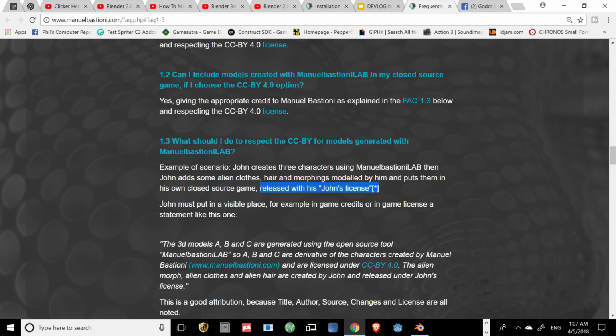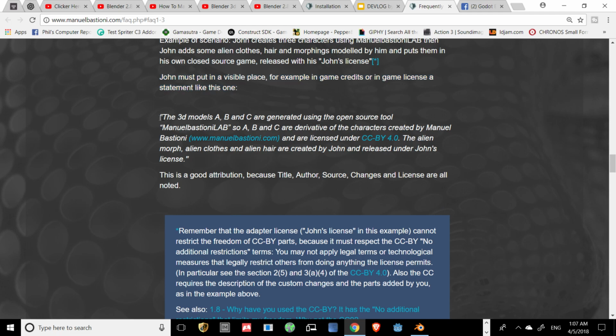But John, or any developer, male or female, must put in a visible place, for example in game credits or in the game license, a statement like this one: The 3D models A, B, and C are generated using the open source tool ManuelBastioni Lab. So A, B, and C are derivative of these characters created by ManuelBastioni, www.manuelbastioni.com.